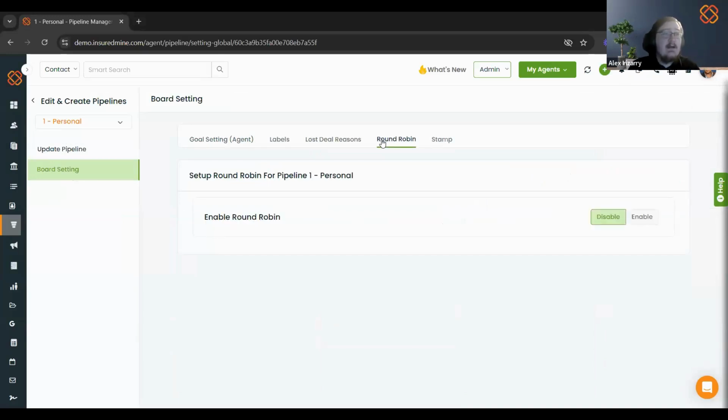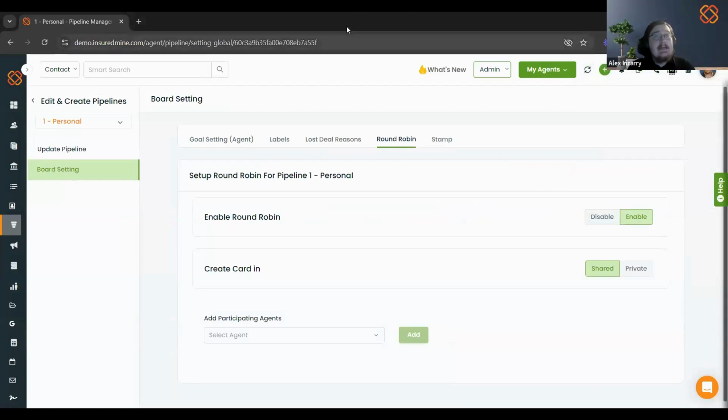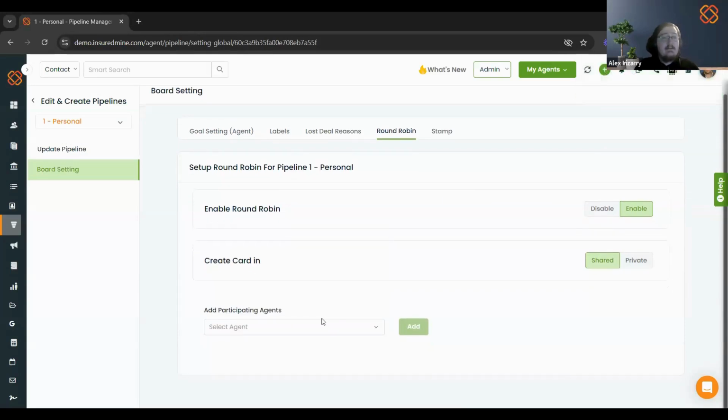Previously, when we enabled round robins into the system, it would always create them as private, and then it would assign it to the appropriate agent. Now, when we enable the round robin, we have the ability to tell the system whether to create it in shared or private. We have the option now. And we will build out our carousel here at the bottom.